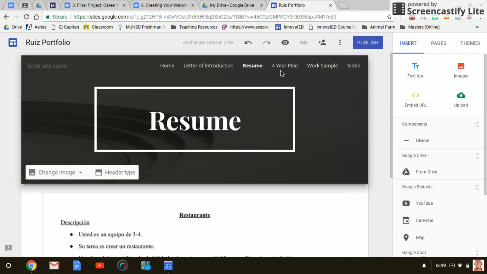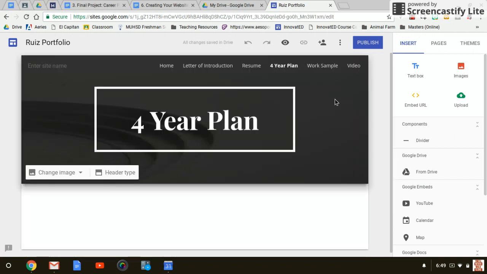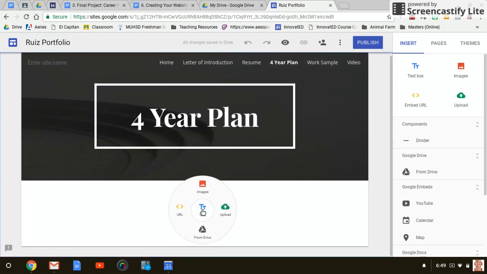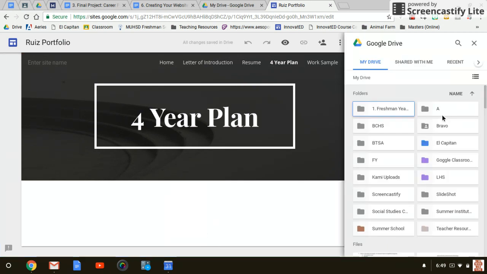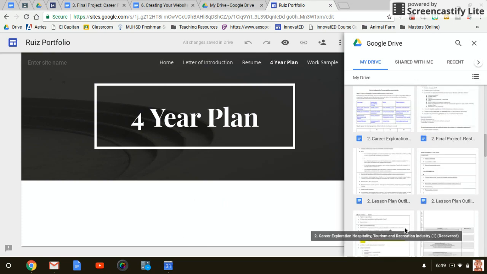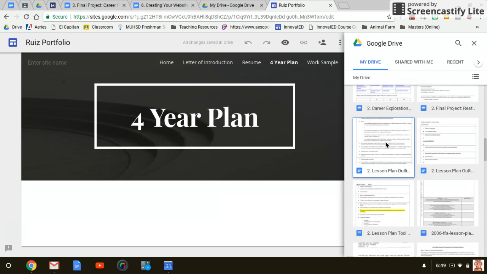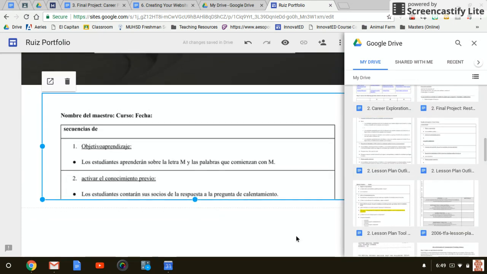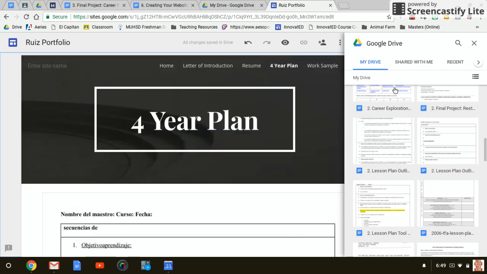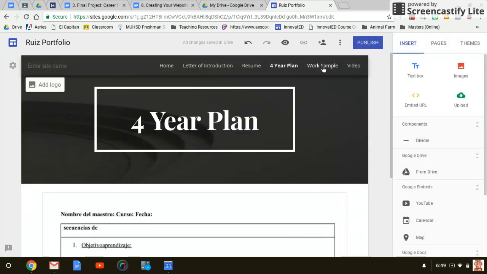Now you can go add to your 4-year plan. You can click on the white, go to Google Drive, upload your document, click X, and then you can go ahead and I'm going to skip through the work sample one because most likely you will use a Google Doc or a presentation. I'm going to jump to the video.